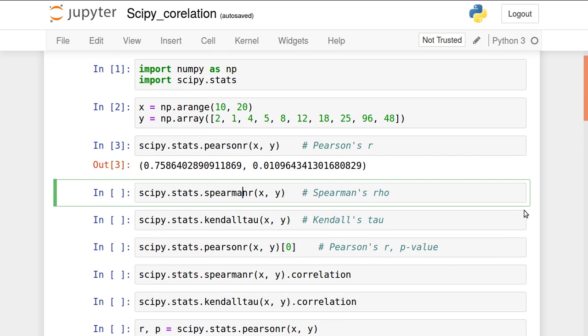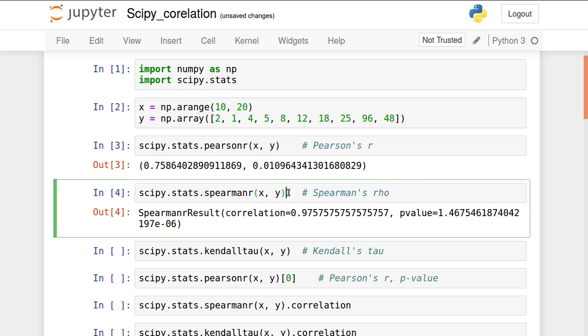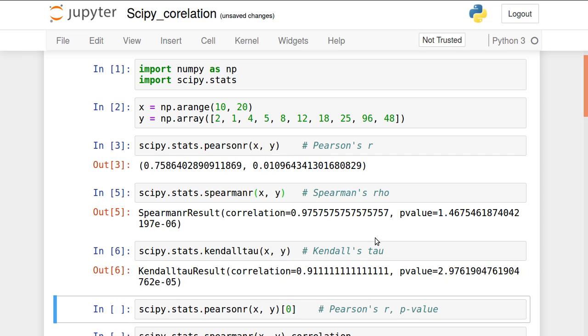If you want to see Spearman's rho, the function is scipy.stats.spearmanr(x, y). It contains a p-value also. See, the correlation is almost 97.57%. This is given by Spearman, and if you use Kendall's tau, it is 91.11%, and its p-value is 2.97 something.